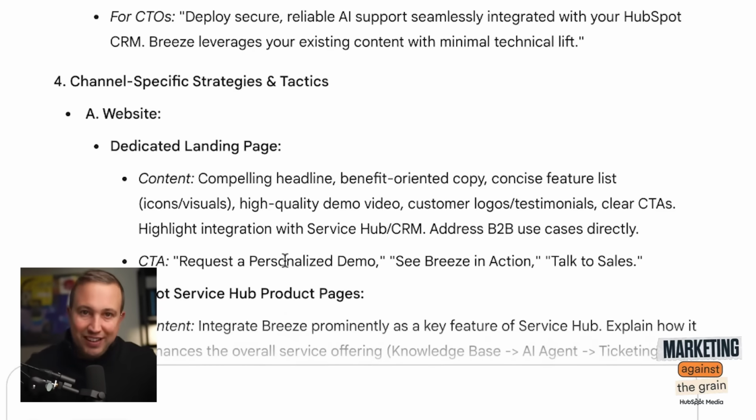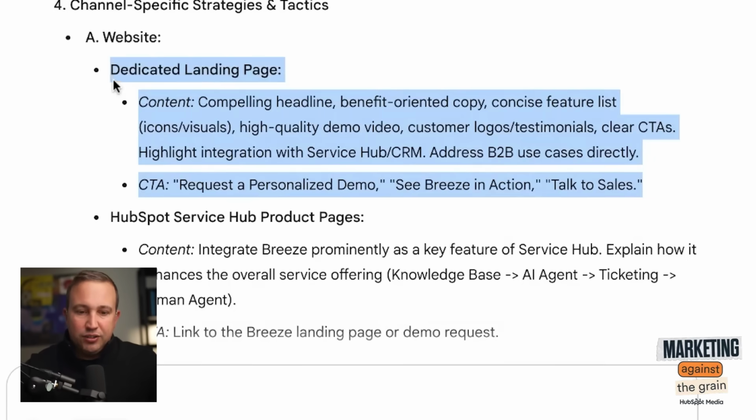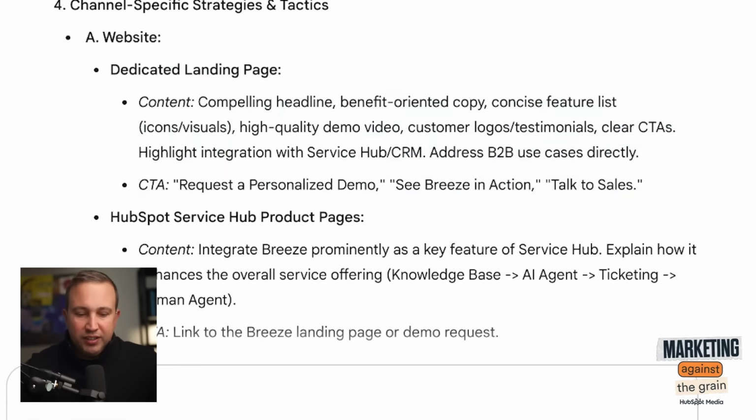Channel specific strategy. Now this is where the rubber meets the road. I love a good channel specific strategy, and so I want to understand, is it actually good at this? So website. Oh, we're going to have a dedicated landing page, and it's giving me the content, which is compelling headline. And what's great is I could go and highlight any of these and ask it to give me the whole landing page. Say, give me all of the text and info for the landing page.